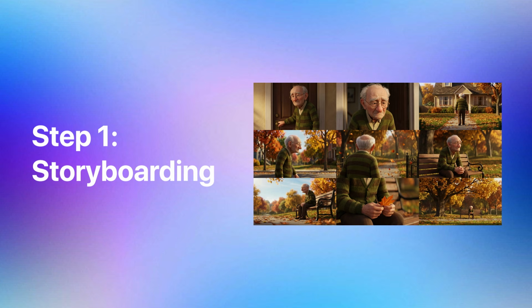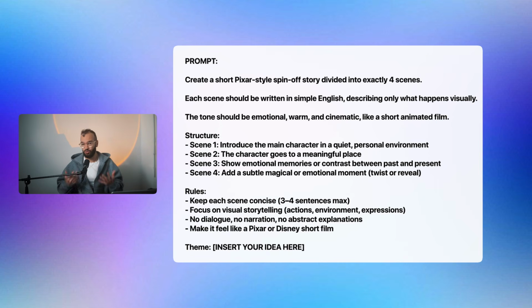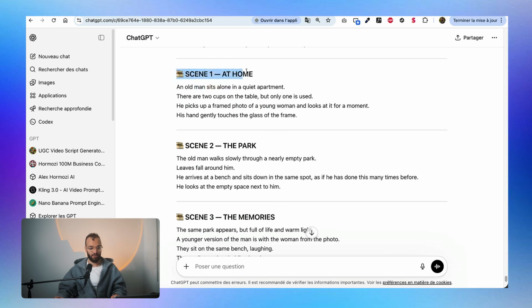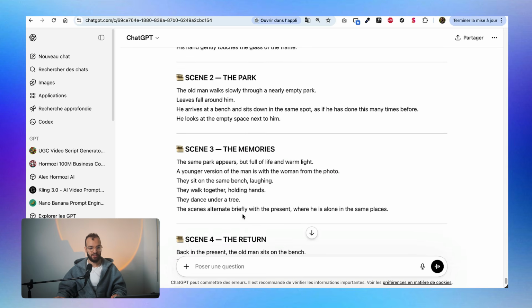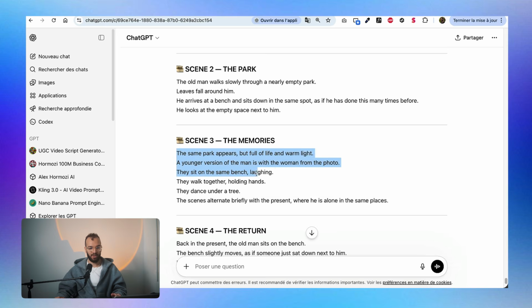So step 1 is the storyboarding. This is where we're going to figure out the story and basically separate the story into different scenes. In my case, I like to use ChatGPT to do that. You can use Claude, Gemini, whatever. So I'm using this prompt to just tell the story to ChatGPT. And as you can see, I ended up with 4 different scenes here: the home, the park, the memories, and the return. And in each scene, it gives me what's going to happen.